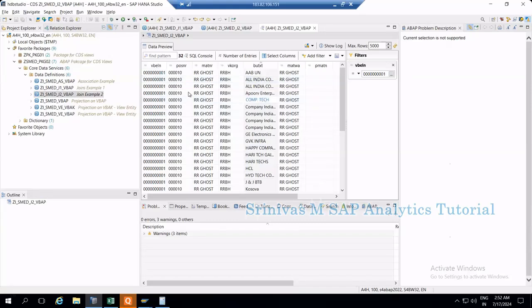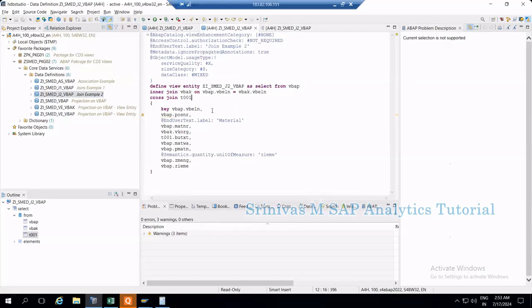That's why when we do cross join, we must know the proper scenario for why we are doing it. Similarly, if you take the next one, the same thing happens. That's the reason we have too many records. So I hope it is clear. This is how the inner join, left outer, right outer, and cross joins work in CDS view entity.